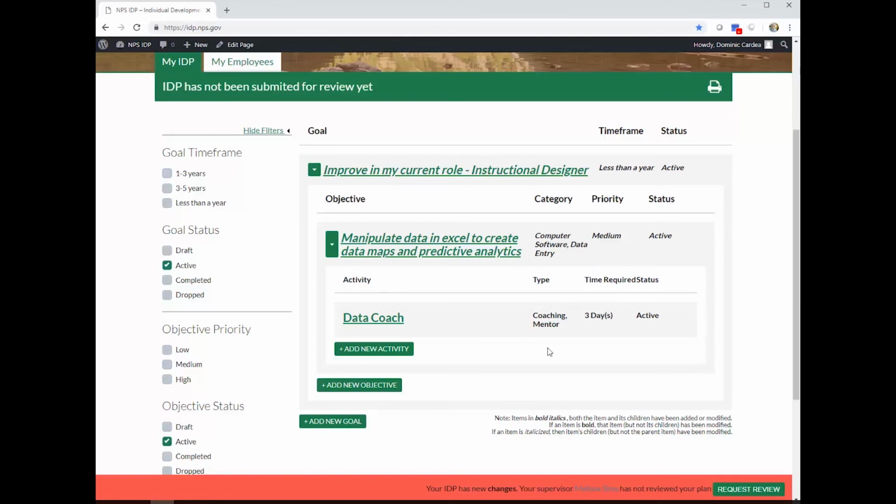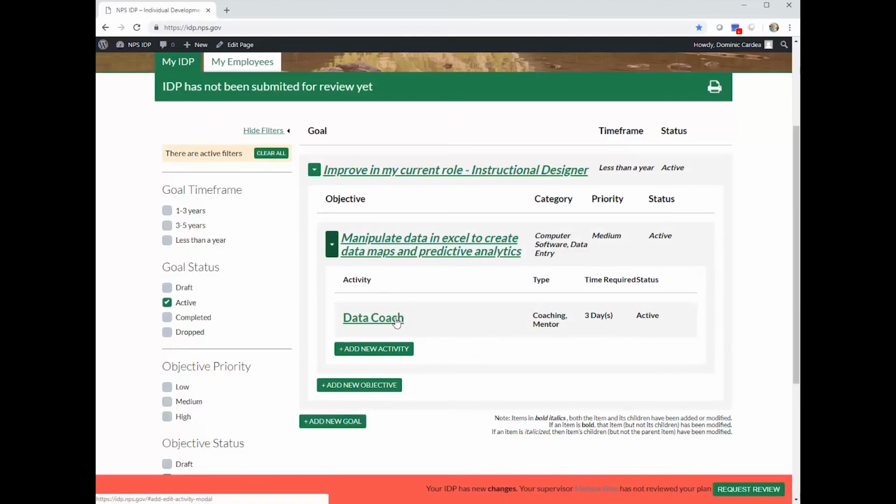So my IDP is set. Now all I have to do is print it up.